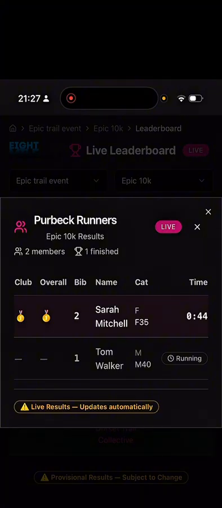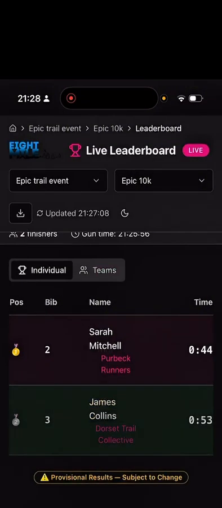He hasn't got a time or a placement. But Sarah, when she finishes the line, had she had 2 or 3 or 4 or 5 friends in the race, she can immediately go to her club, see who's still out on the course, and see what her time was relative to others in her club or her team. So that's the high level overview.